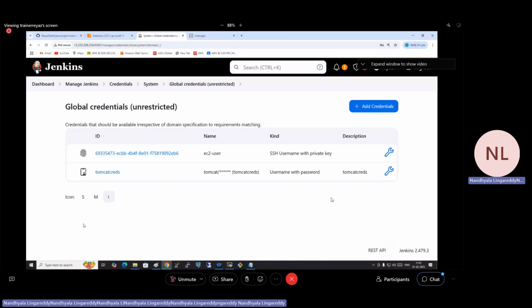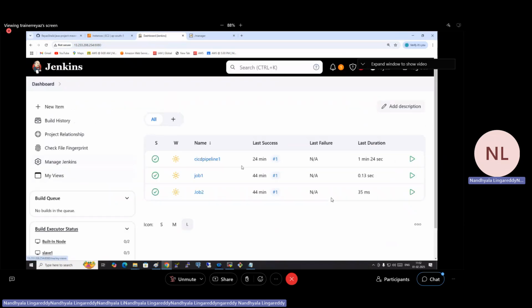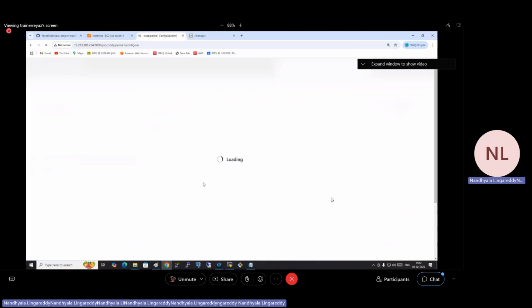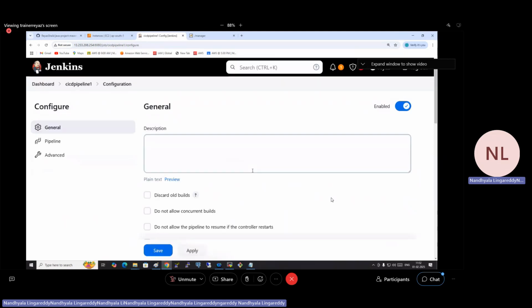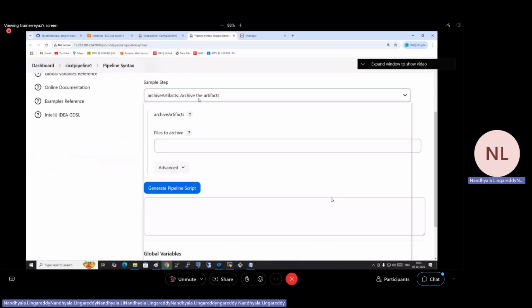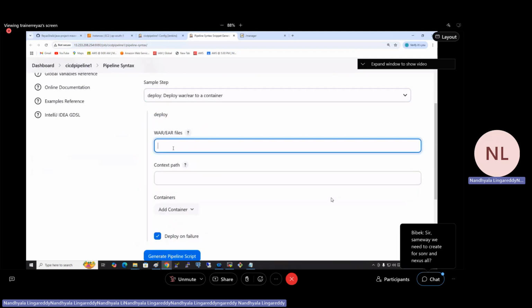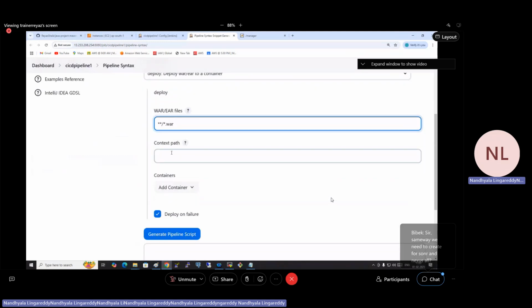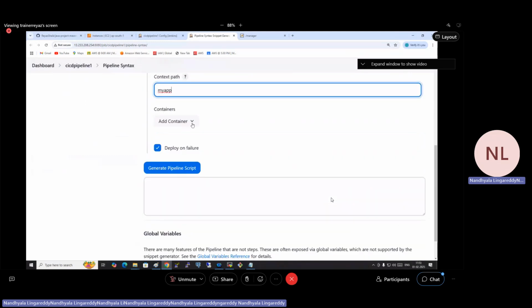Now let's go to the pipeline script and select this Tomcat creds there. Okay, so now let's go to the dashboard, our pipeline, and then Configure. Come down and click on Pipeline Syntax. In pipeline syntax, which one do we need to select? Deploy, and then here **/*.war, context path, map, add container.